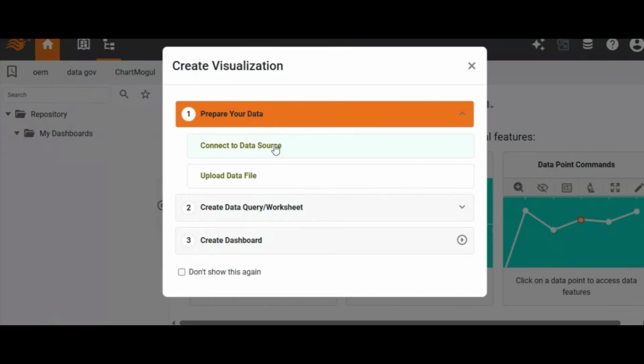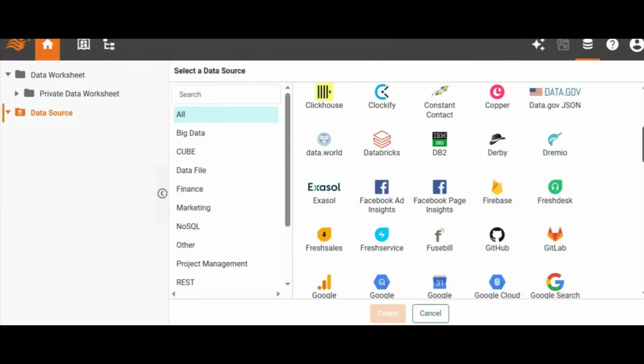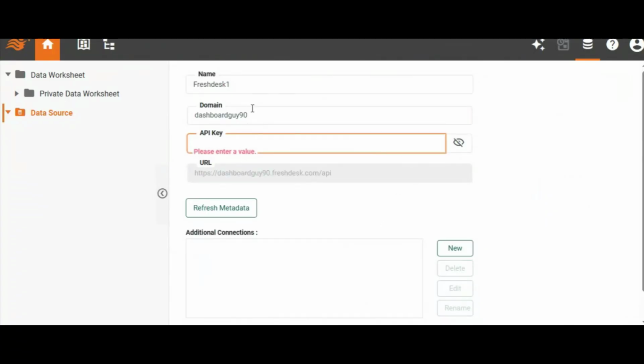I'm going to click Connect to Data Source. I'm going to scroll down and find Freshdesk. Here it is. Select it. Click Create. Now, first, I need to enter my domain. And you'll notice that once I've entered my domain, the name now appears as part of the URL to display the URL that I would put into a browser to view my Freshdesk account.